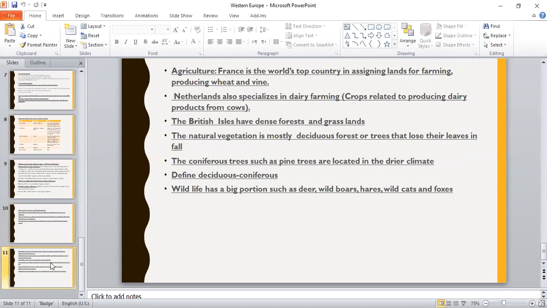Agriculture is very important in France. France is the world's top country in assigning land for farming, especially producing wheat and vine. So the most important country in agriculture is France. Also in the Netherlands, they specialize in dairy farming, or crops related to dairy products from the cows. Also, in the British Isles, we have dense forests and grassland, and we have two different types of forests.